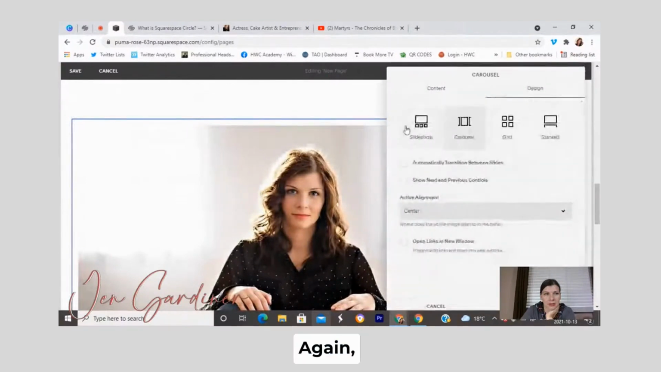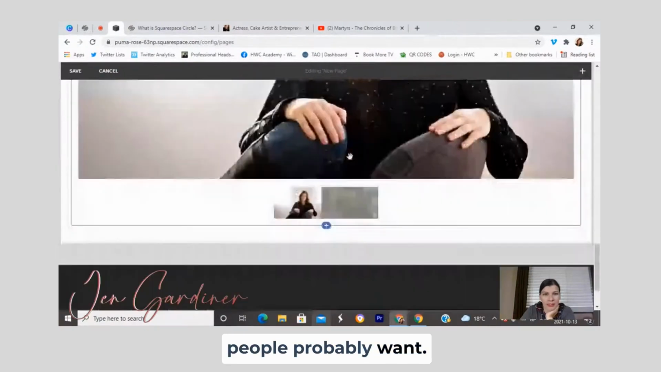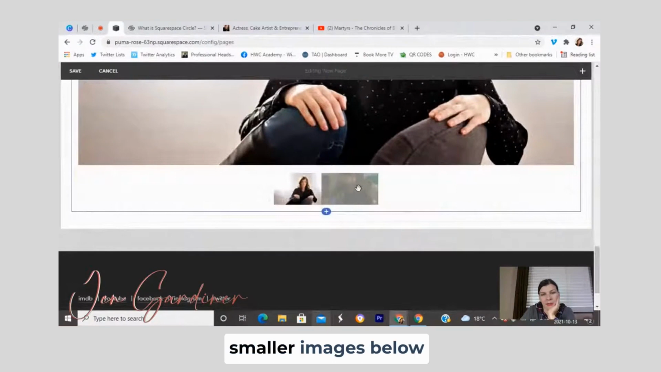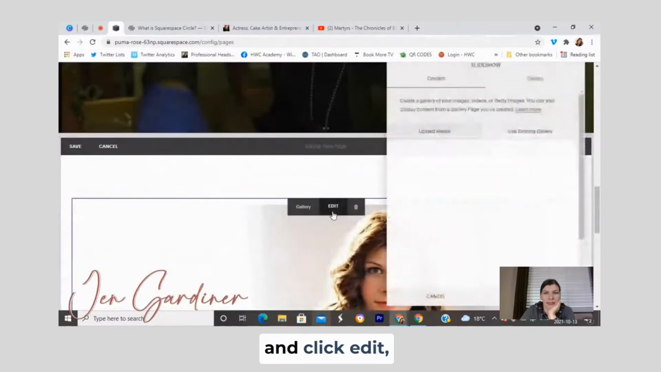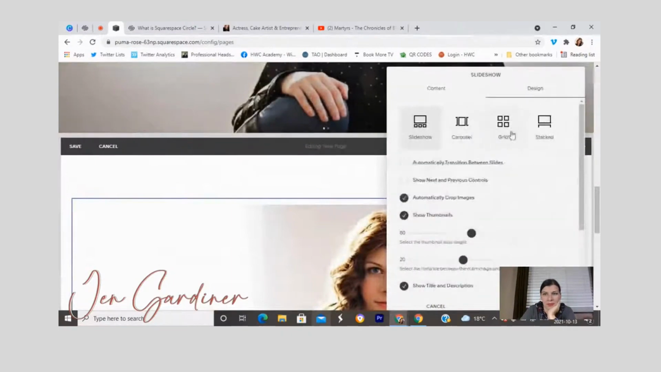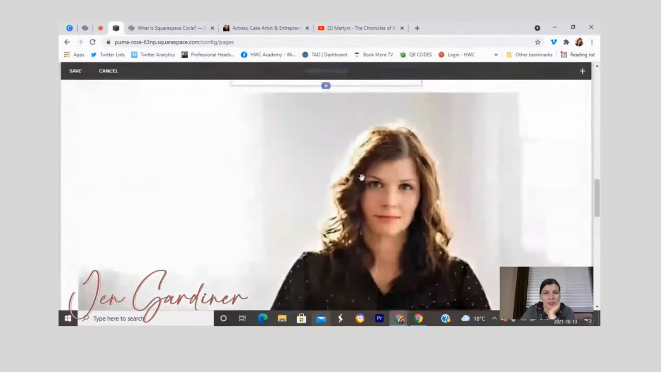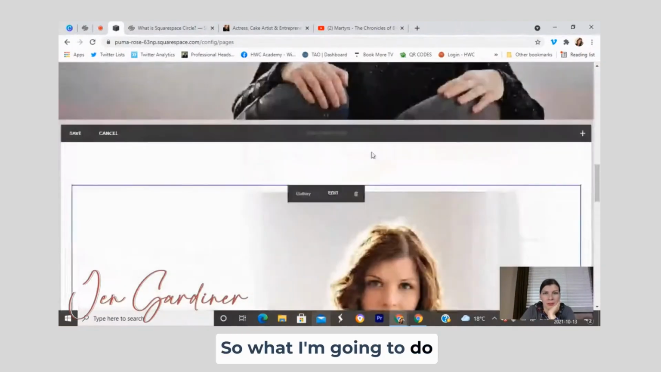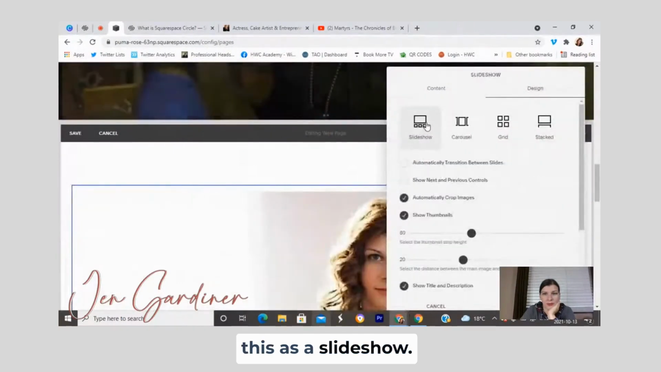Click on design again. We can have them as a slideshow, which is what most people probably want. So the slideshow has 1 main featured image, and then they have the other smaller images below that people can click on. If I click on this again and click edit, you also have the option of having them stacked, which means 1 image on top of the other. So what I'm going to do is I'm going to leave this as a slideshow.